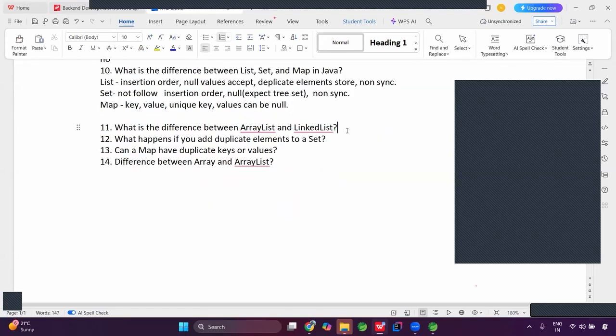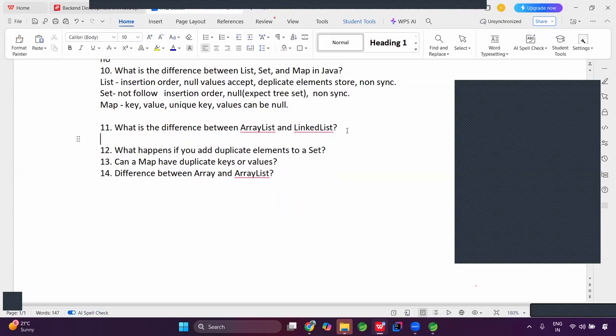So see, all properties: insertion order, index based, null values accepted, duplicate elements will be stored. But array list is slow due to the shifting of elements. Linked list is fast.